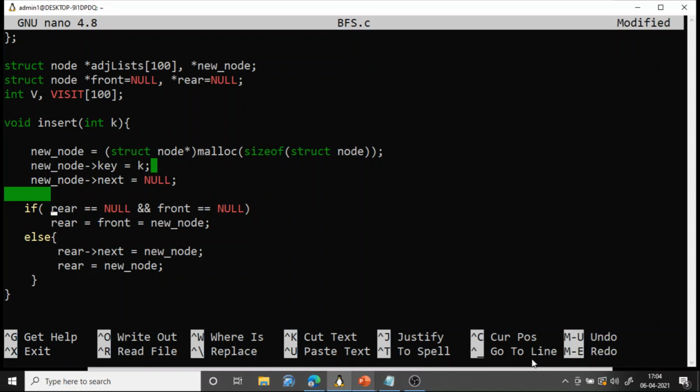Otherwise, if it is not the first entry, then it should be added as the last node. The last node is always pointed to by rear, so rear arrow next is equal to new node, and rear is equal to new node. Now whatever the new node is, that will become the rear. So that's it, the code for insertion.